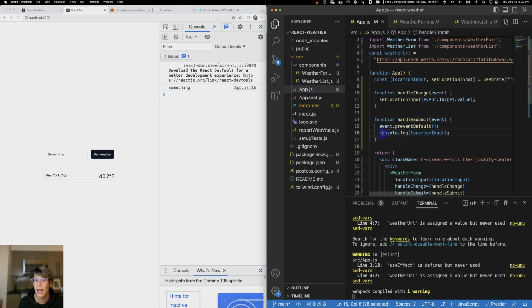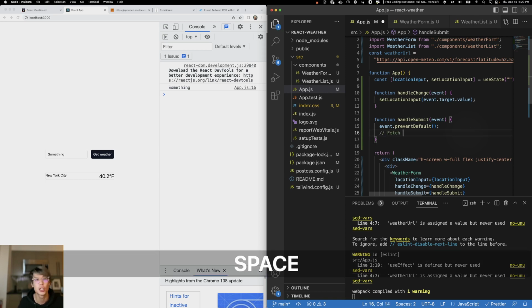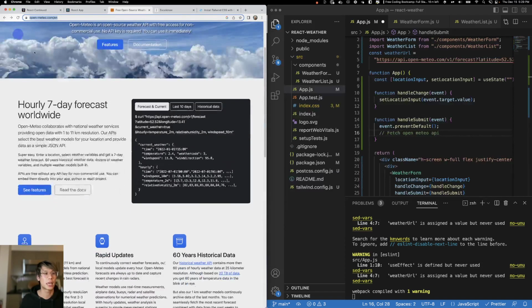Okay. Now instead of the console log, we have to replace this with our fetch call, right? We basically have to fetch to the Open Meteo API and get back weather data. So let's check out the Open Meteo API again.